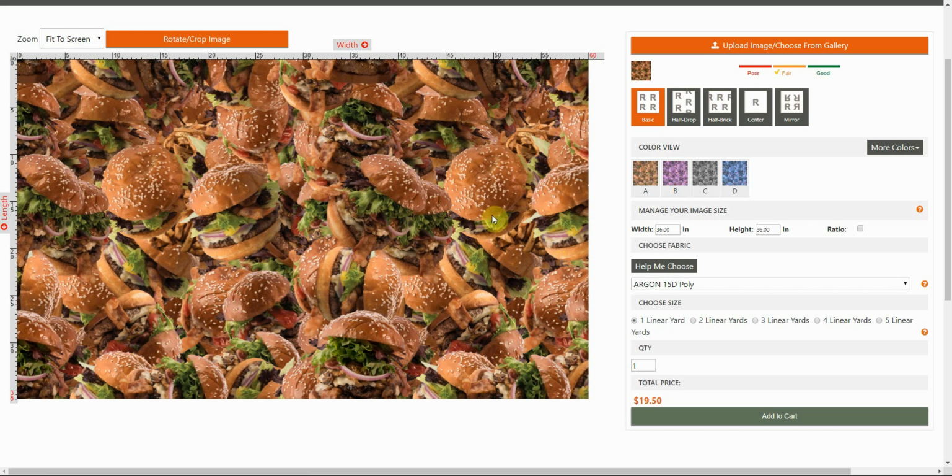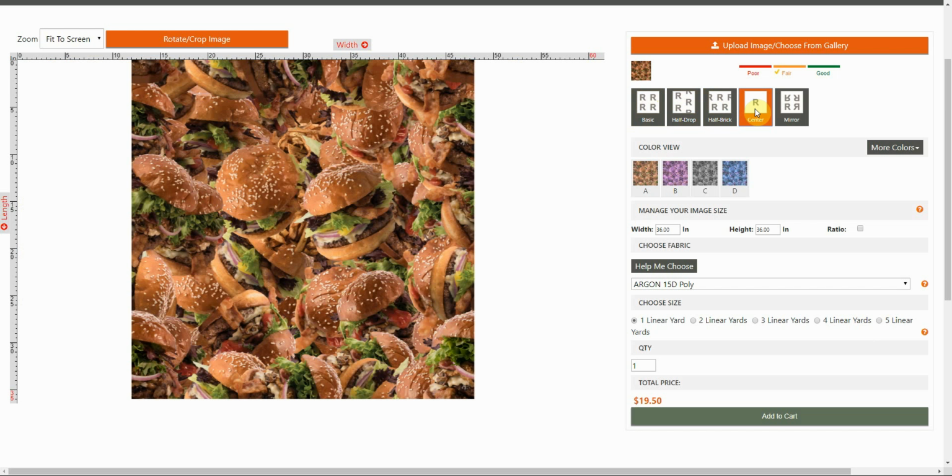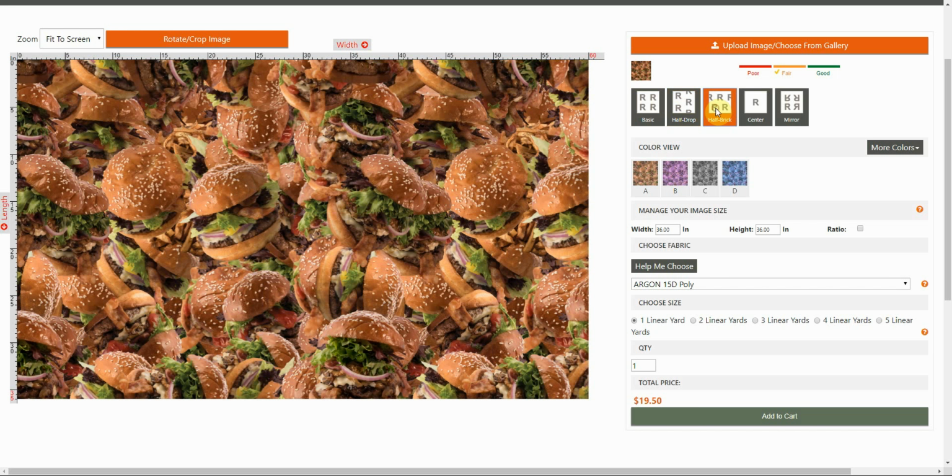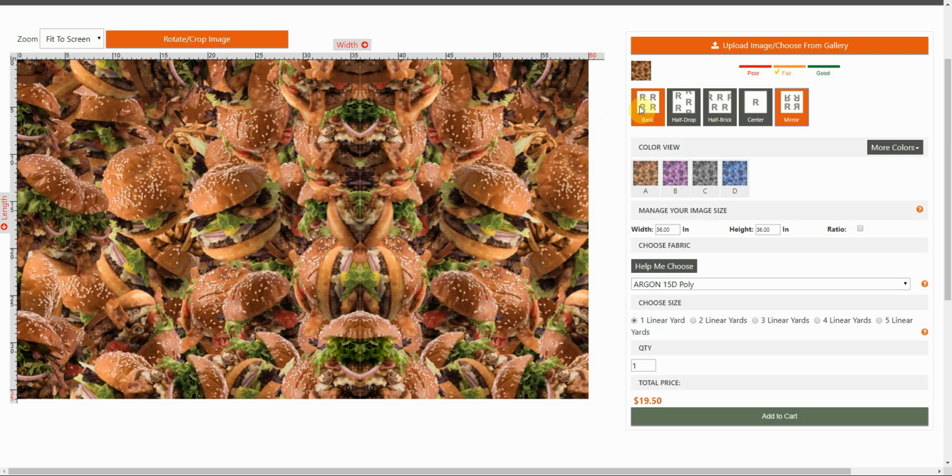So the first way that you can edit this pattern is your repeats. Right now we have it on a basic repeat. If you look at the R's, picture the R's as your image. So every R is going to be the one individual image. You can see here if I hit center, I just have one image. And you can play around with these and adjust it to meet your needs.